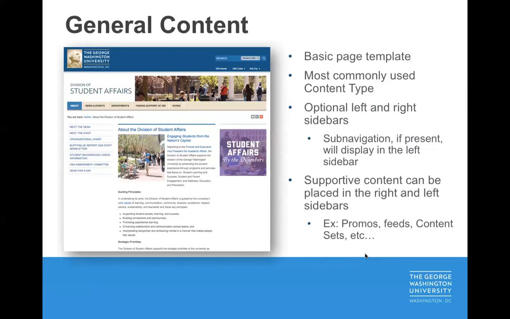It has an optional left and right sidebar. So with that left sidebar, if you have sub-navigation, that's where you'll see it listed, but you can also put supportive elements over there. And then in the right sidebar is really just specifically for any feeds or specialized supportive elements that you might want to add.